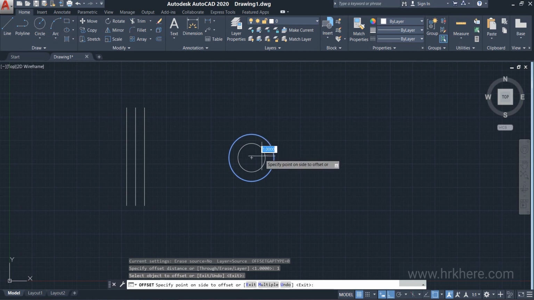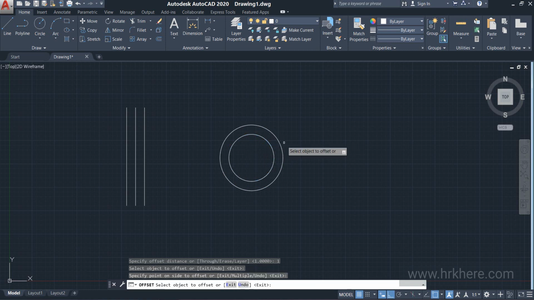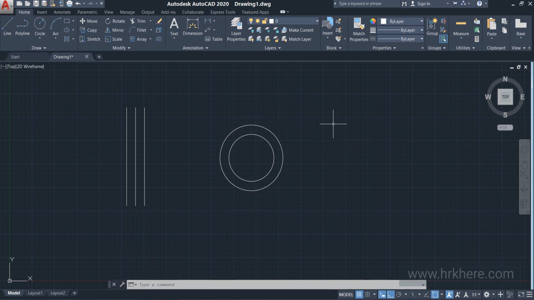You can place it inside the circle or outside the circle. Just move the mouse. So I'll place it over here. Now if you want to continue, you can continue offsetting the lines or you can press the escape key. Got it? So this is how you use the offset command.